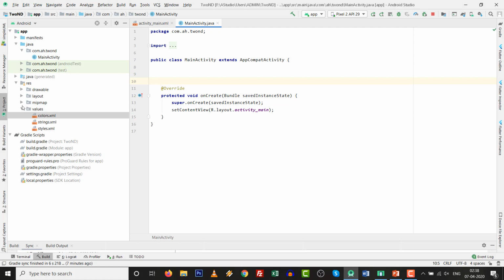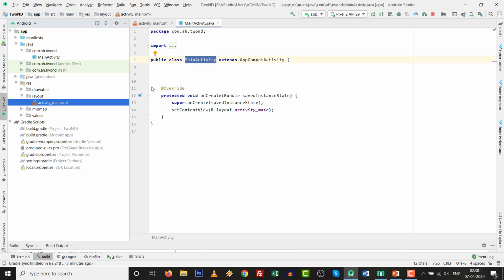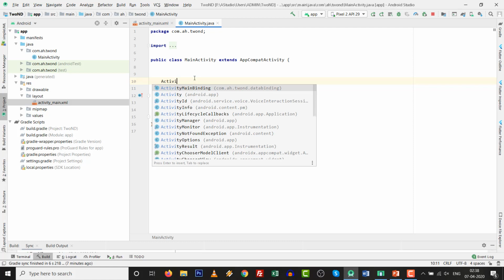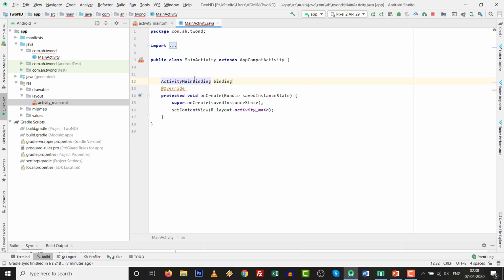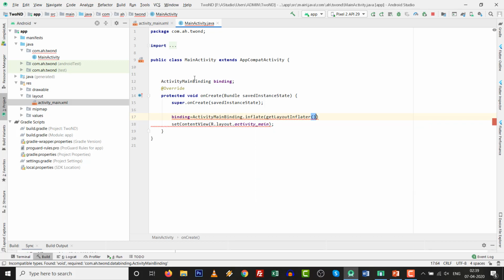See, this binding is not based on main activity, it is totally based on the layout file, likewise activity_main.xml. So you have to say activity_main, so ActivityMainBinding is the ready-made binding class, then binding and semicolon. Just I type binding equals, then ActivityMainBinding.inflate, and get layout inflater.